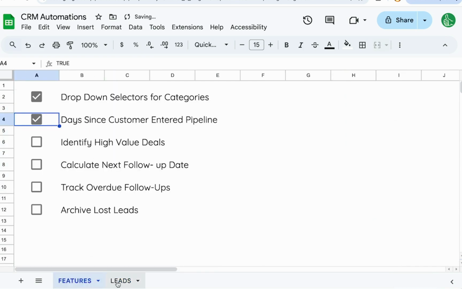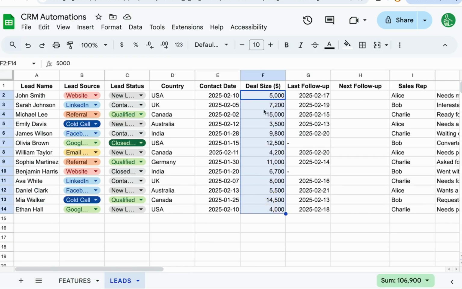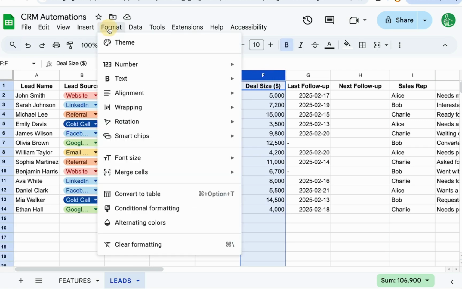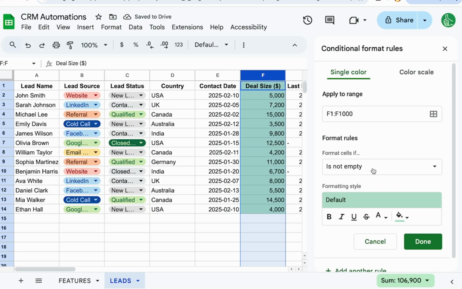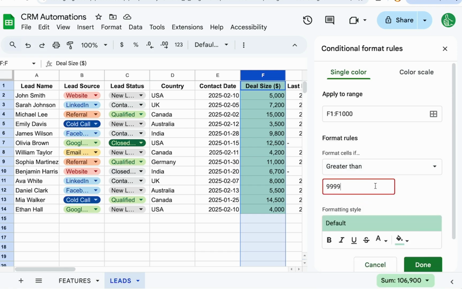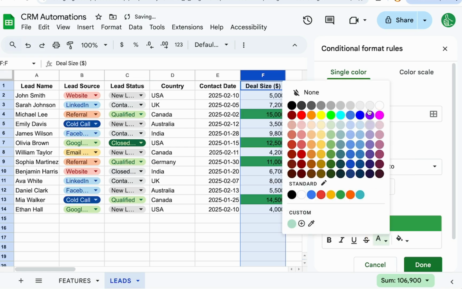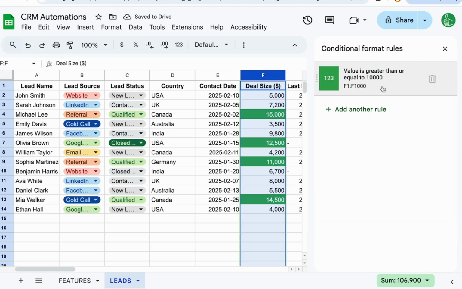Let's identify some high-value deals next. High-value deals are going to be here in deal size. Let's highlight everything that's 10,000 or above. So we're going to select this F column, Format, Conditional formatting. Now, we can simply set format cells rules if greater than, let's say, 999. We could also do greater than or equal to and put 10,000 here because that's a nice, pretty round number. We want these to be hot green maybe, and maybe even a different text color. Done. Those are our high-value deals there.